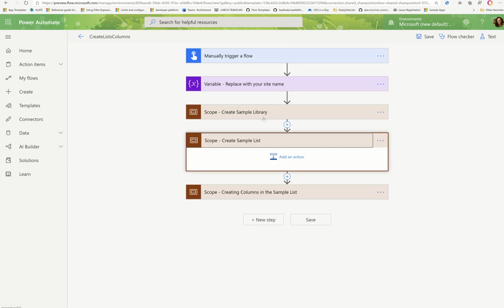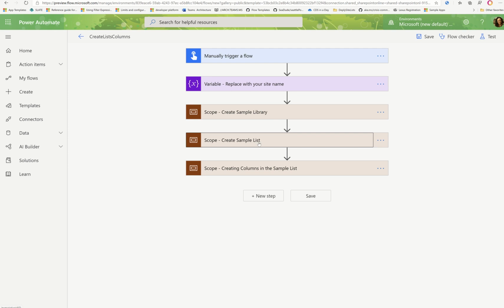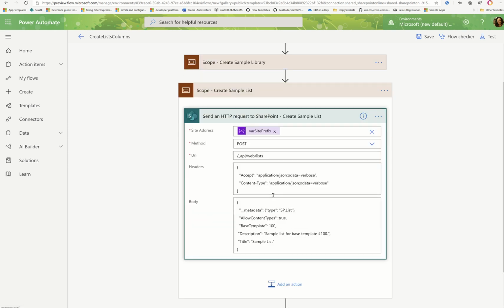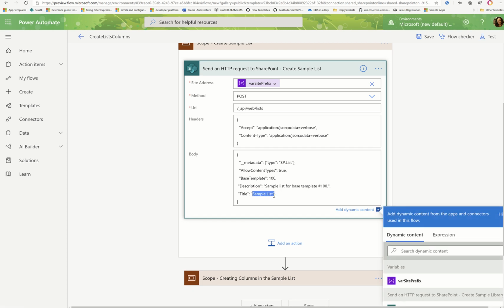So now we've created a library. We've also created a list. Now note, the name of this list is hard-coded here. So if you want to change the name, you would change it in the title. If you want to change the description, you would change it there, and so on. Again, you can remove lines. You can remove the allow content type. Some of these are optional and some of them aren't.